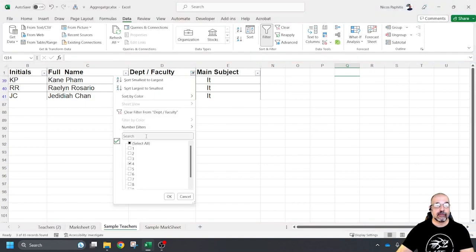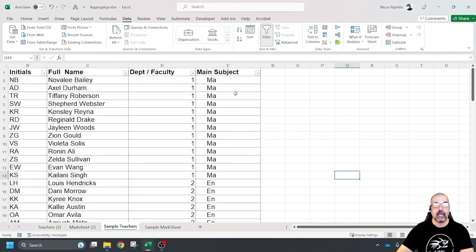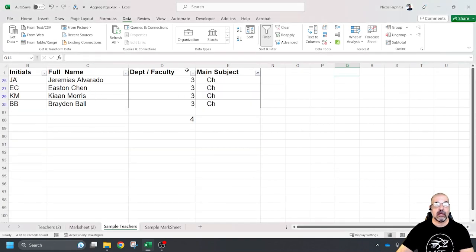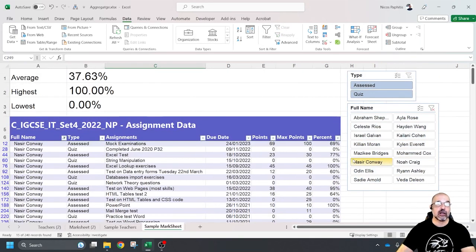And if I get rid of that filter, for example, let's get rid of the filter first, click OK, and I want to see how many people are in the chemistry department, let's say again, chemistry, there we go, look at that, 4 people, and it gives me the number 4. And the same for this mark sheet.